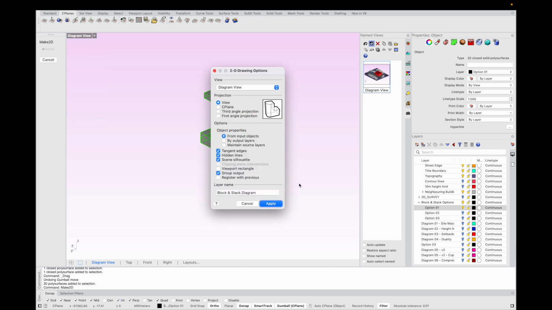Now, when I hit make 2D, this same window comes up whether you're using PC or Mac. And I want to make sure that I name these. So in yours, you might have a layer name that just says make 2D, but I've changed the layer name to say block and stack diagram. Then the projection is going to be the view.